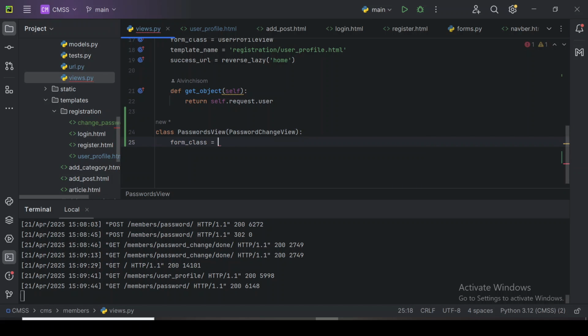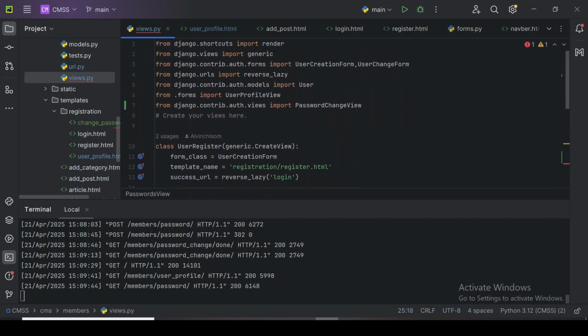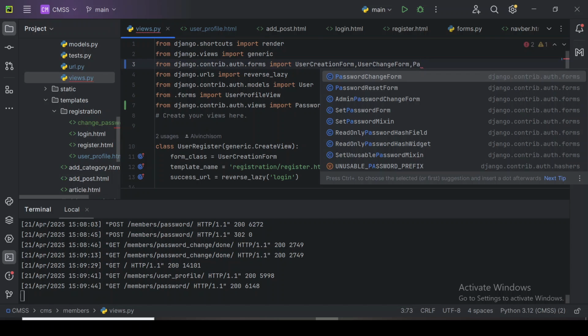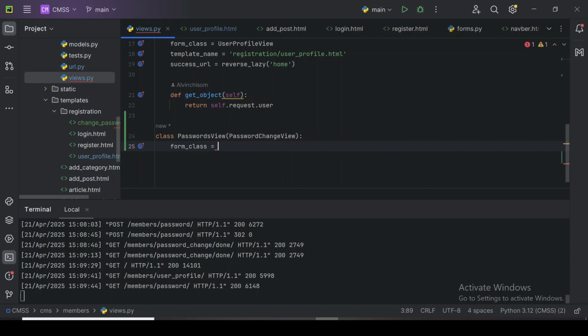So we need to create a form class. Now we need a form class, and we can get that from here, as we have been using UserCreationForm, UserChangeForm. So we need to have a password change form. So that is what we are going to pass here, and we're going to call this PasswordChangeForm. Now we need to copy this and bring that here. So now I want to reverse this to somewhere, so I'll give this a URL of success_password.